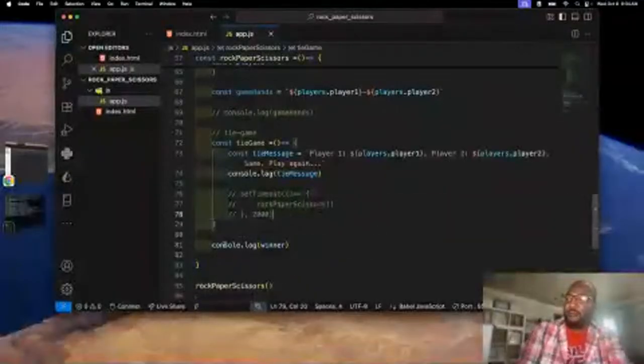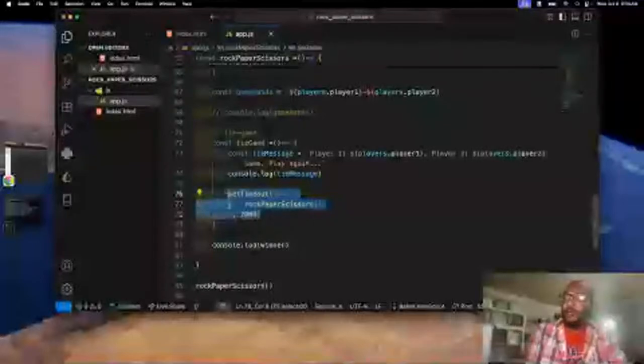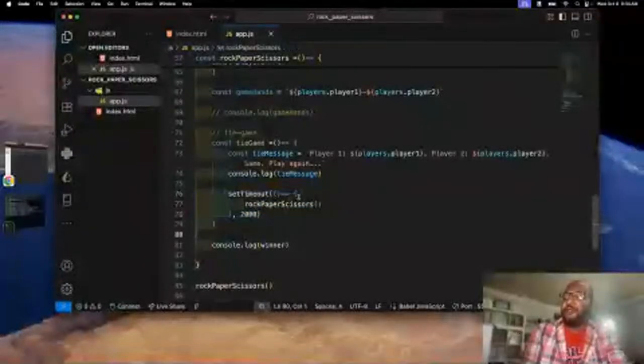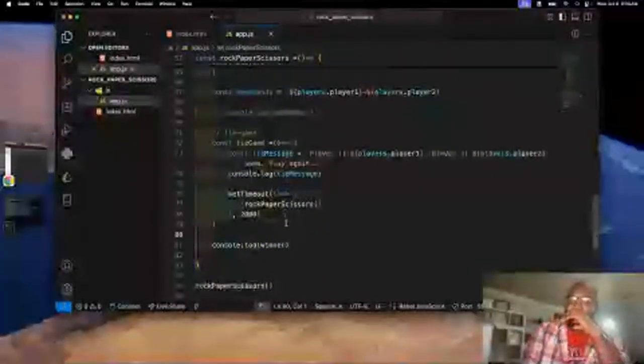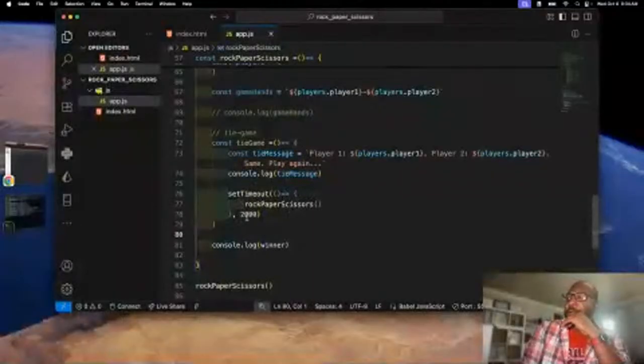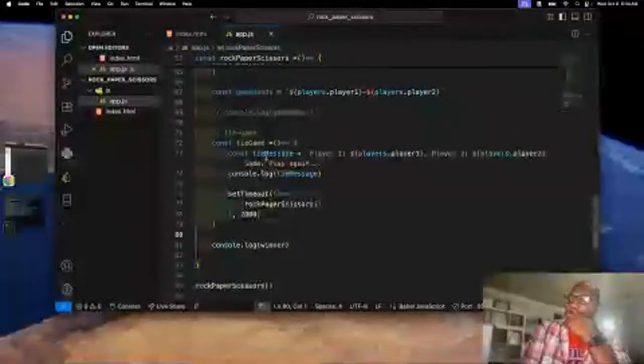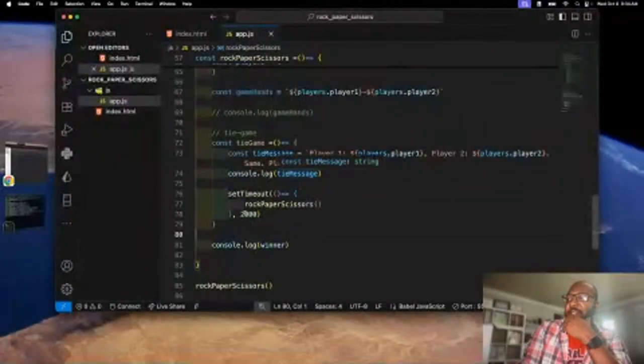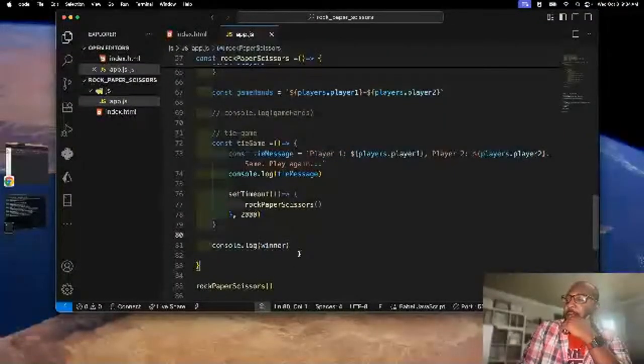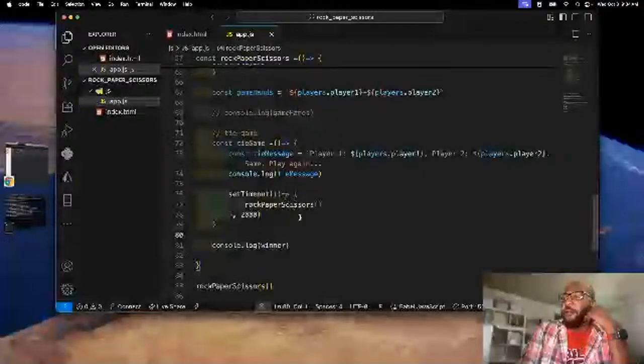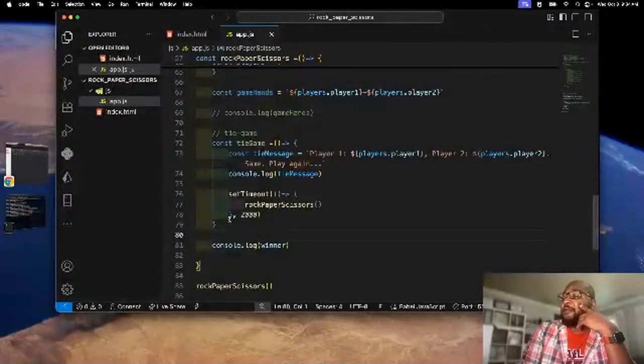I would just run a callback function, anonymous callback function that will return the function rock, paper, scissors. Okay. So there's my tie game function. It will, excuse me, console the message and then run set timeout. Okay. And yeah, the other reason why we want to do this, I would assume, is because we have a return right here. So I'm guessing that's probably another reason why I want to do it.